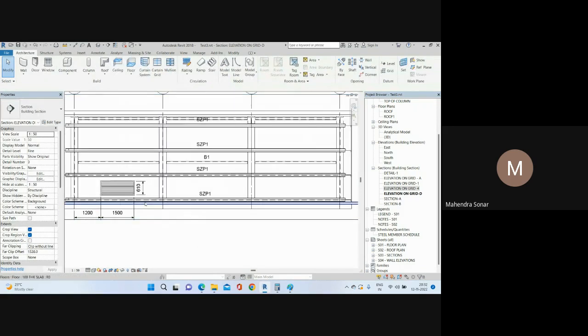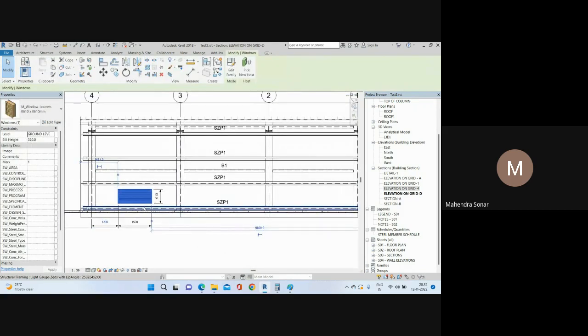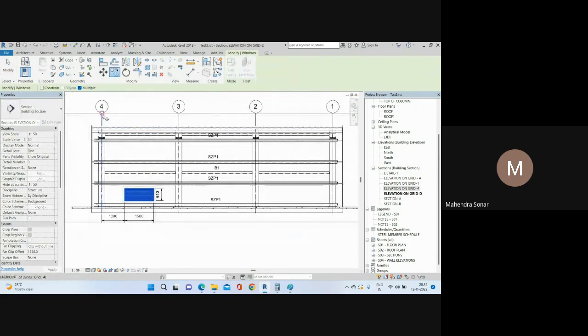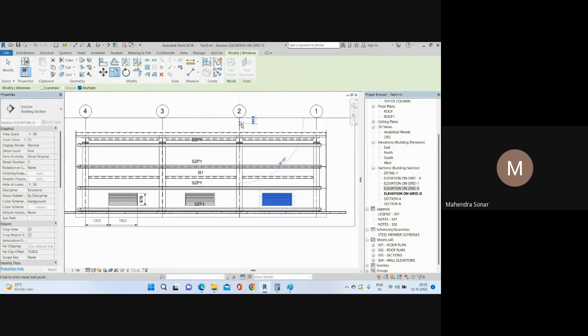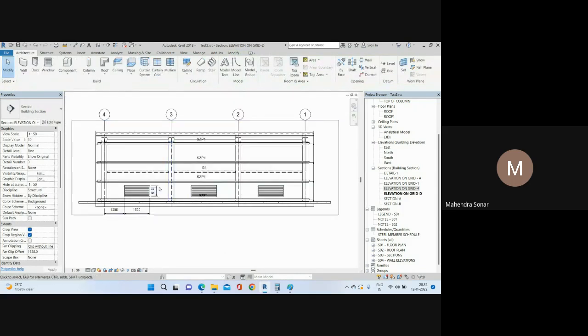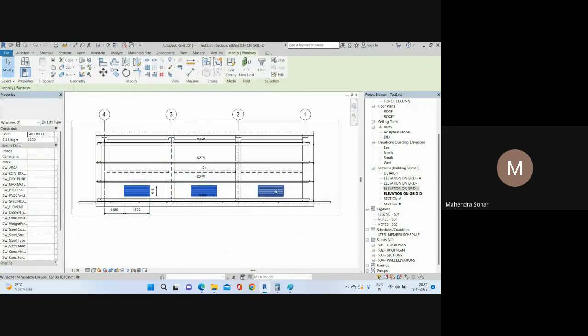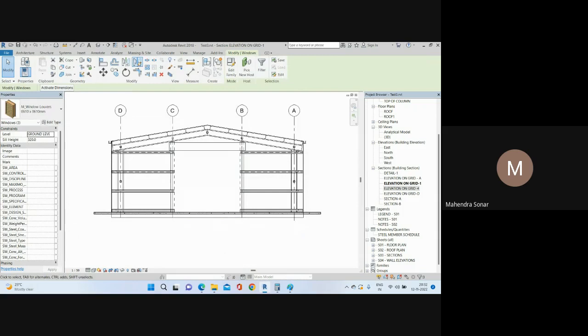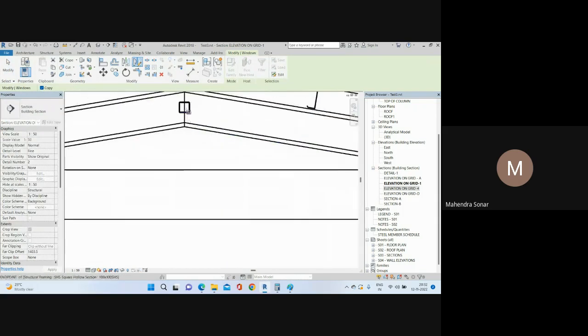Then similarly you can just copy, and we already have a reference point, base point, so you can add it with the grid, right? So you can add this. Then similarly you can add at the opposite end. So I select this, and just go to the section and mirror at the opposite end.